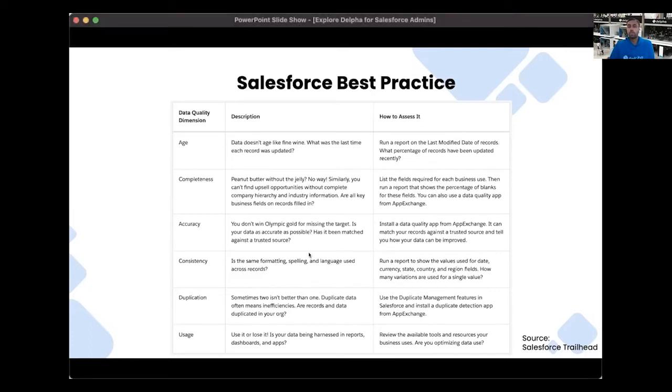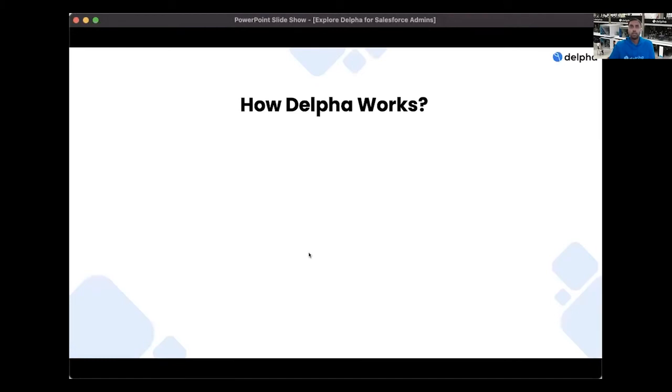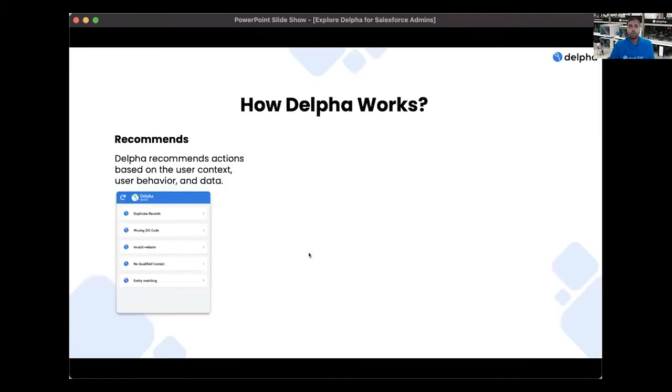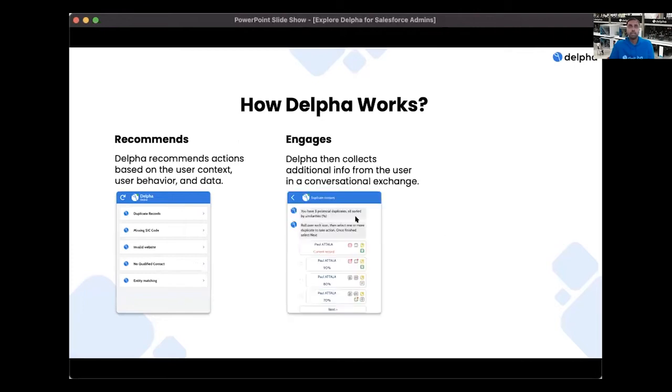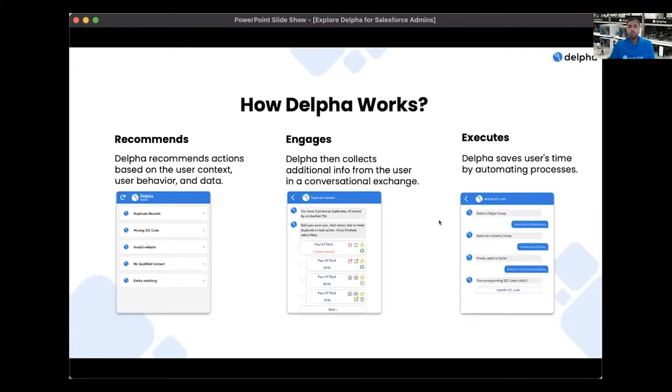So now you might be wondering, how exactly does Delpha work? Delpha deploys AI to detect data quality issues and recommend actionable solutions in a simple chat window, as you can see. Inside each recommendation, Delpha synthesizes all the relevant information needed to address the problem and engage with the end user to determine a solution. Finally, based on the end user decision, it automates business processes or fixes data directly on your account, contact, opportunities in real time.